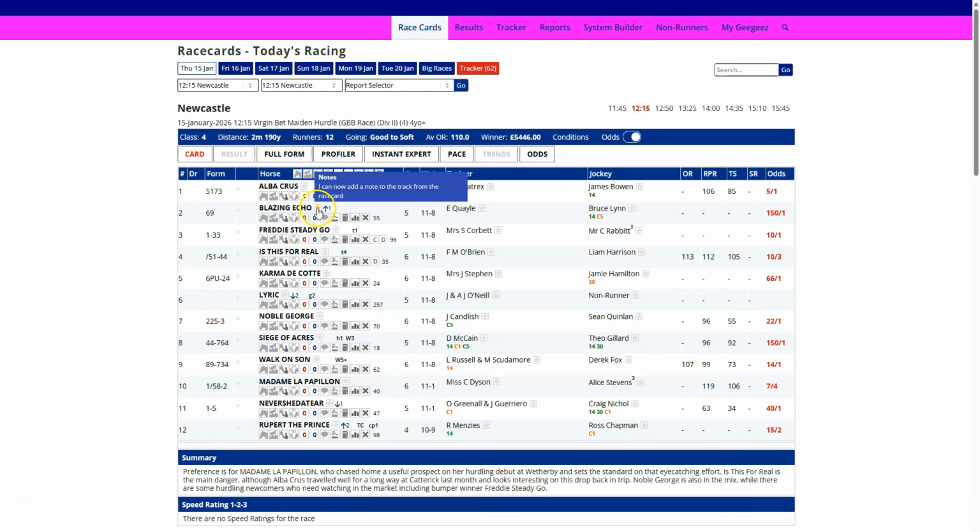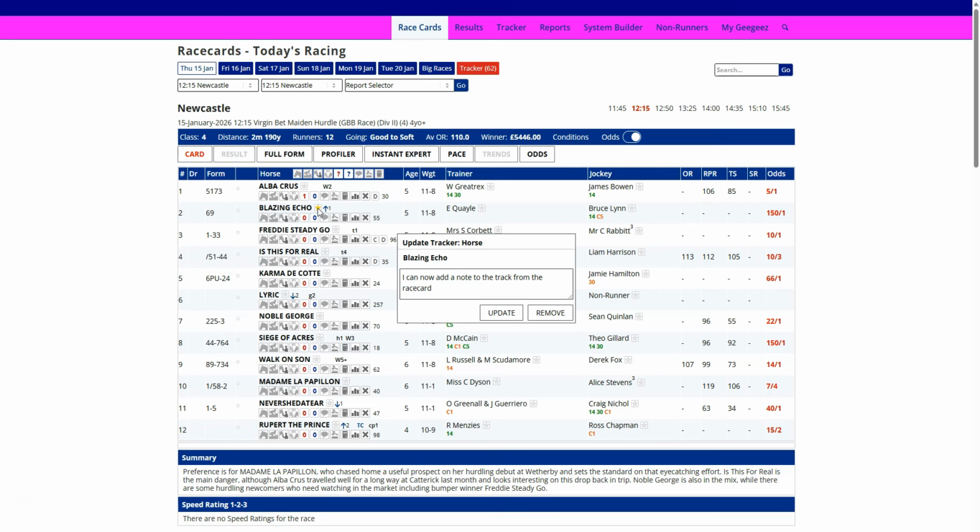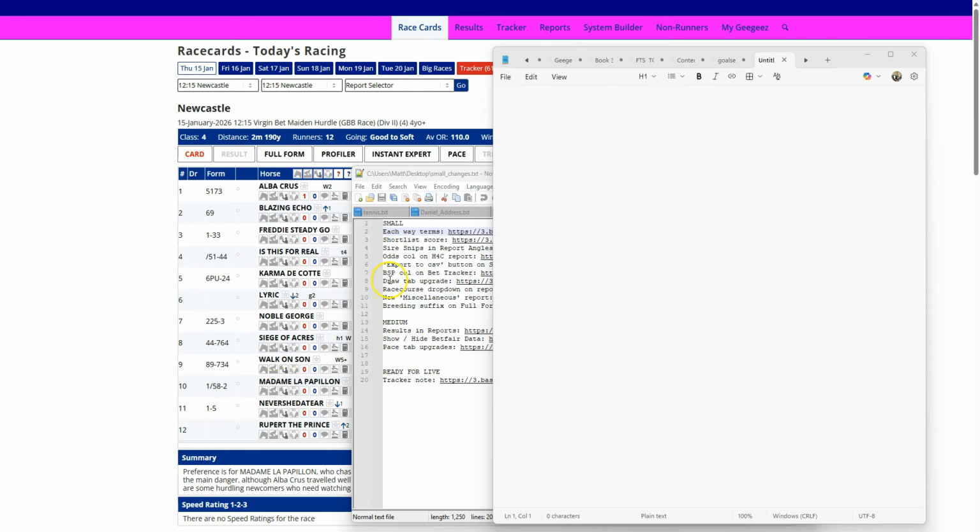So let's just quickly remove that tracker note again. So I just click on the star as I used to do, and now there's a remove button. And when I do that, you can see that the tracker note entry has been removed. So that's the first of a bunch of new components that we're adding. What else are we adding? So these are some things that are on our list here.